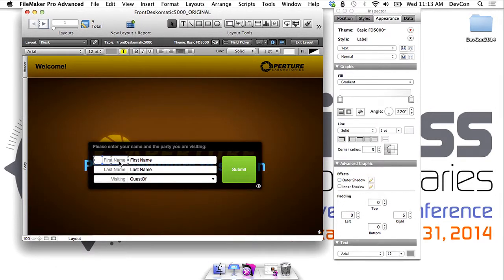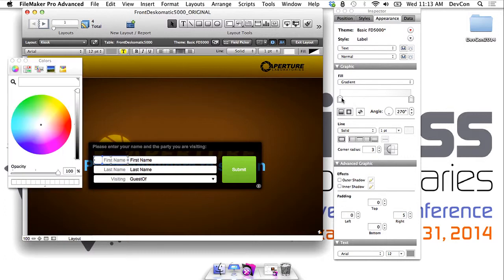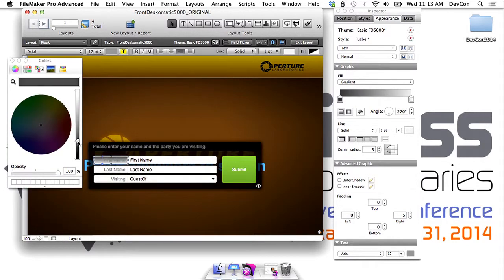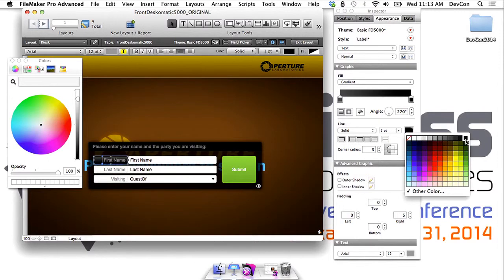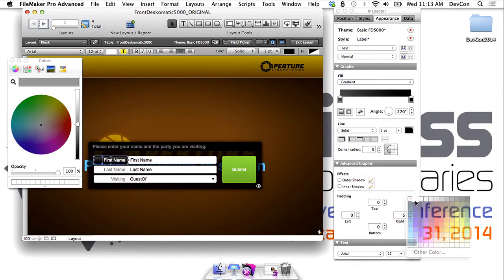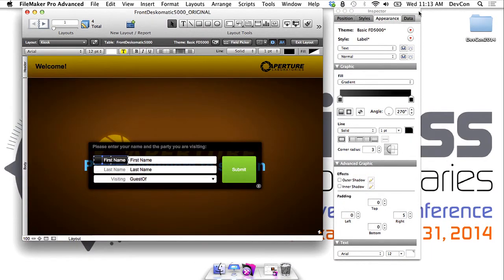But now we are going to see something. We're going to see the magic here. I'm going to update this label to be more appropriate for the dialogue. And then we're going to see how it affects the other labels on the layout. Let's choose a nice border color to make sure it looks right. Get some text in there. And then when I hit this button, you're going to see the other labels, last name and visiting, get updated. There you go. No format painting. So on layouts that I have lots of these, super powerful, right?